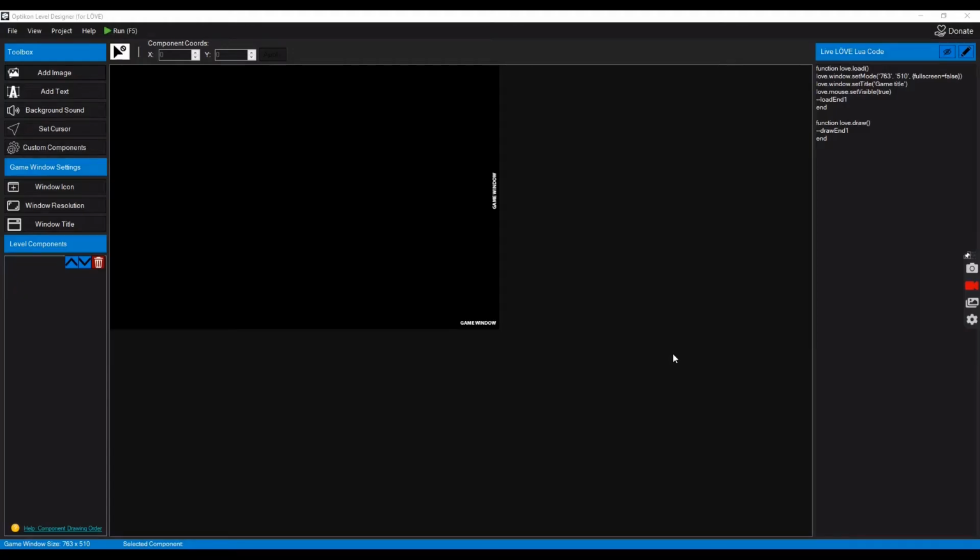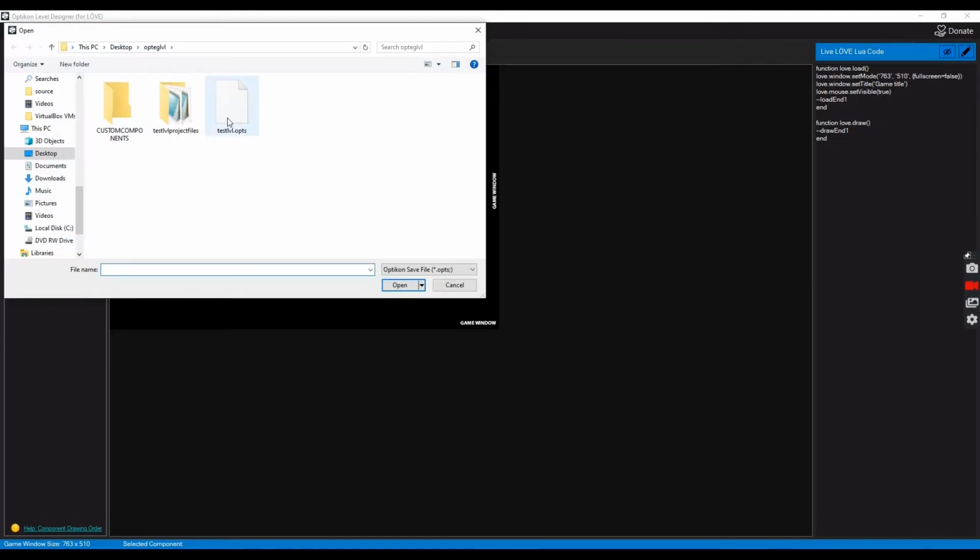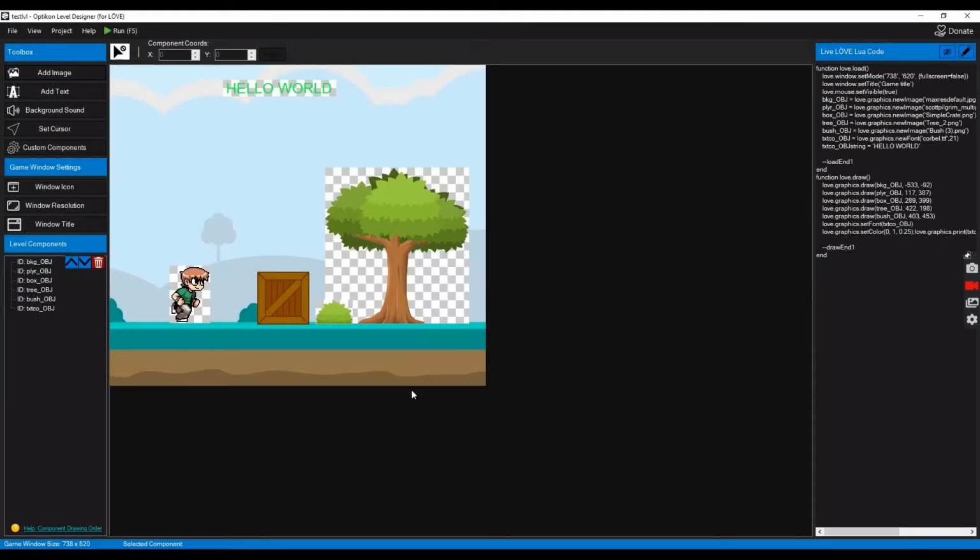Okay guys, this is a quick overview of the new custom components feature of Optikon. To use custom components, just save your existing level or load a saved level, which I will do now. Now, custom components are fairly straightforward.